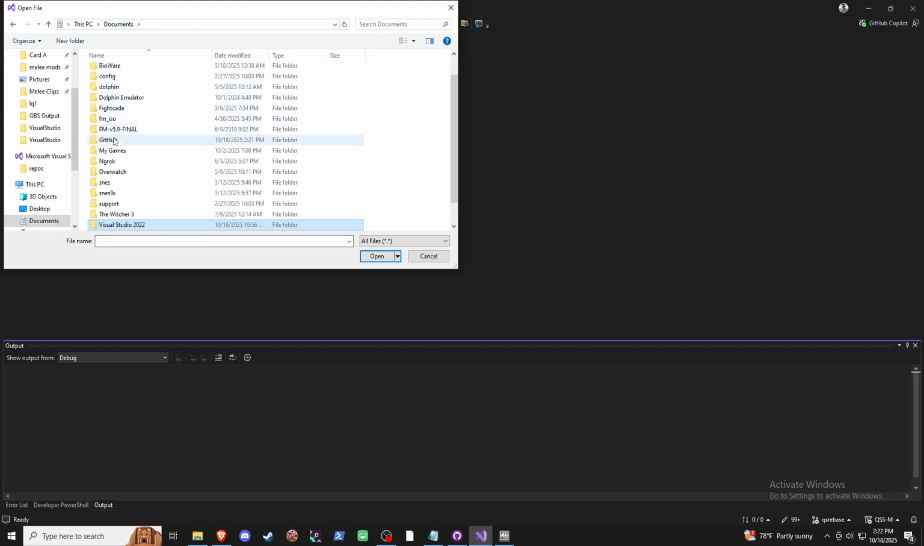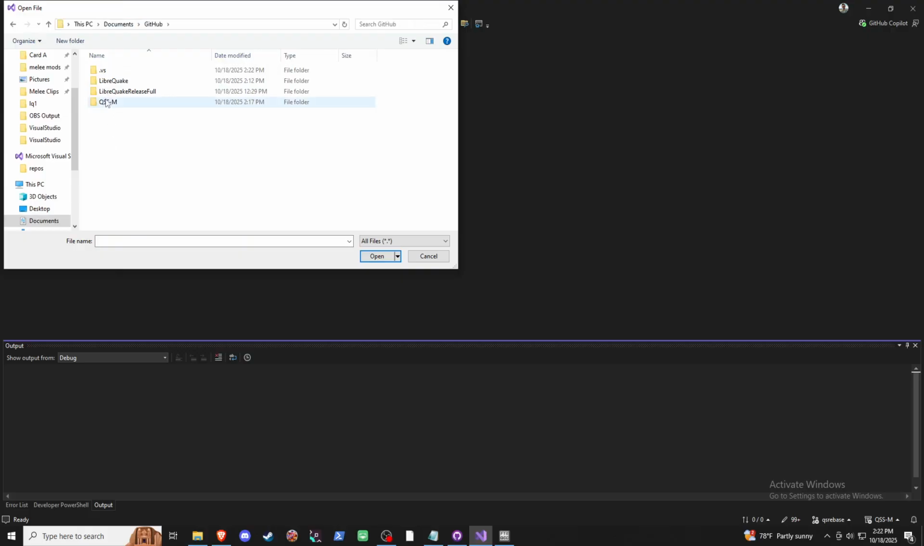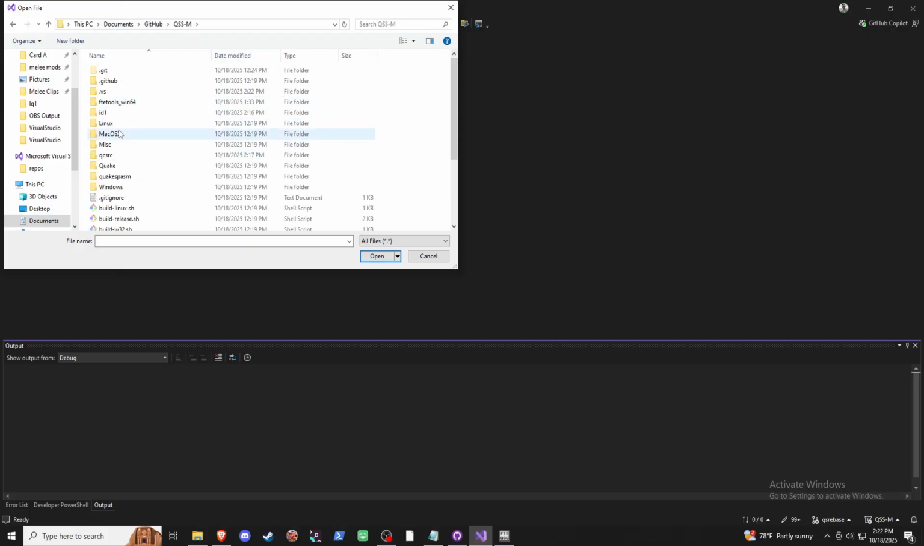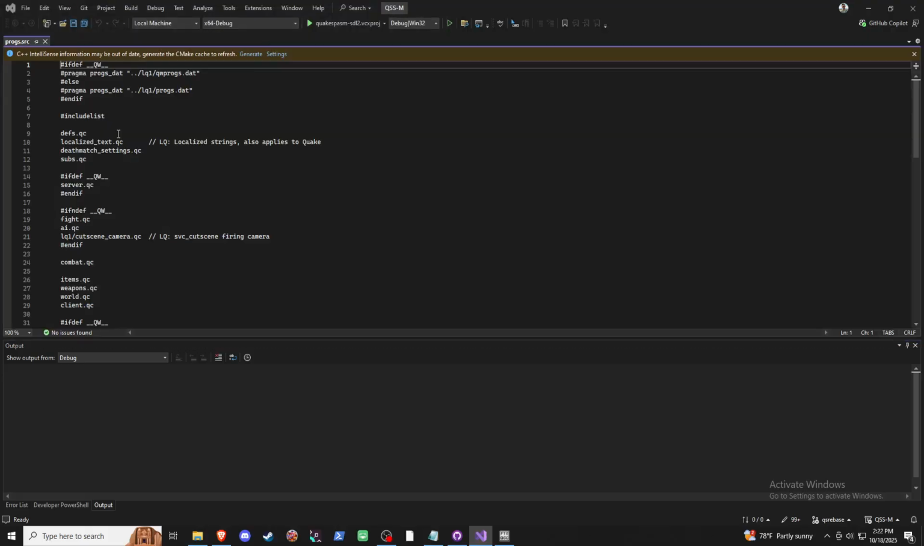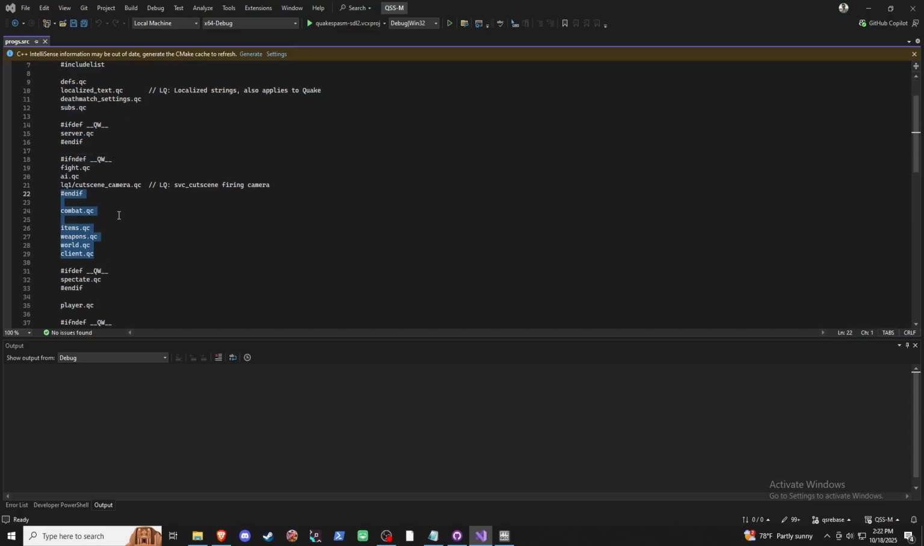So let's go Documents, GitHub, QSS-M, QC Source. We're wanting to open progs.source. Let's open this. So we can see this file is kind of like what you'd call a manifest file. It's something that tells you about other files. It's kind of like an introduction to this folder. It's like, okay, here's all my Quake C files.